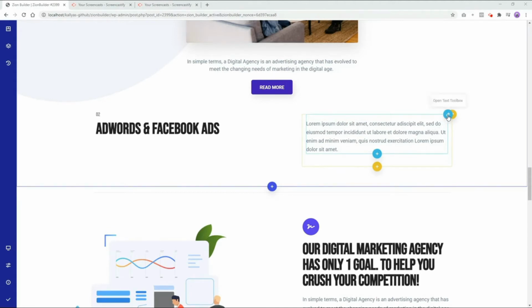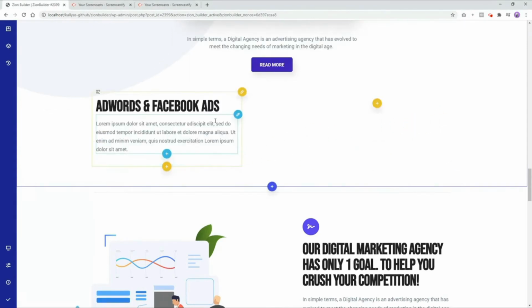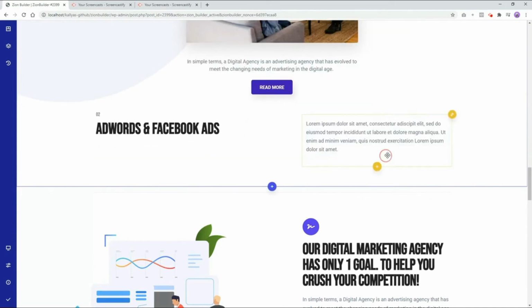Each section, column or element has a top right pencil icon that acts like a handle. You can drag and move elements around if you drag it. If you click it, it will open a toolbar with more actions like Edit, Save, Hide, Clone, and Delete.